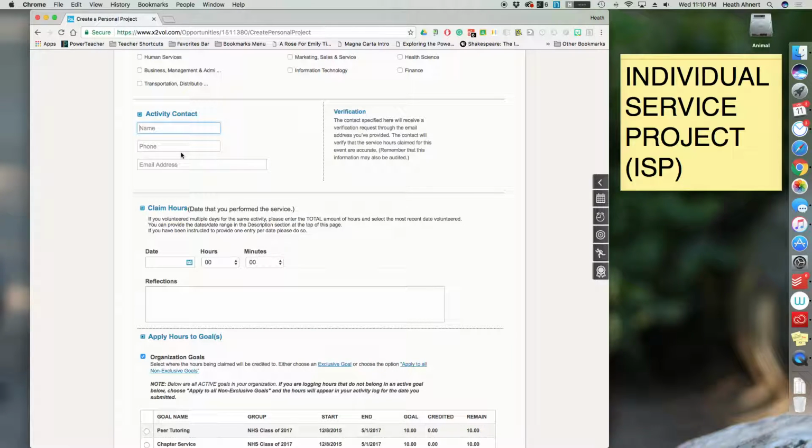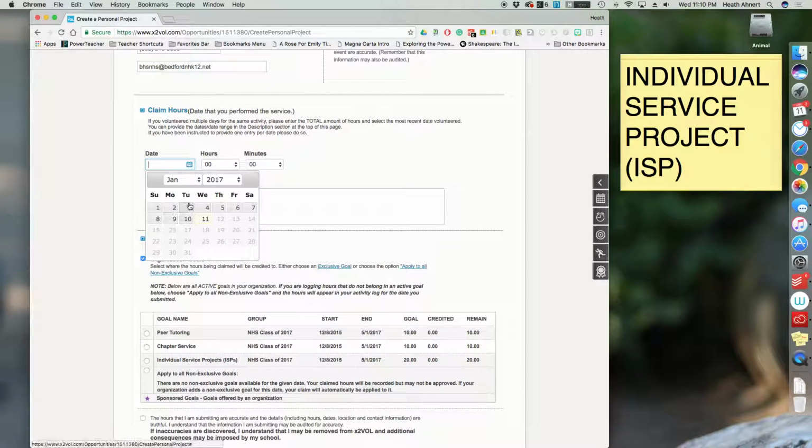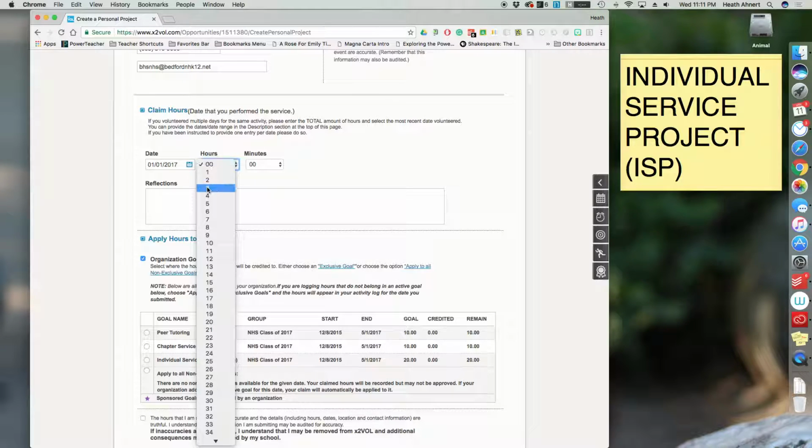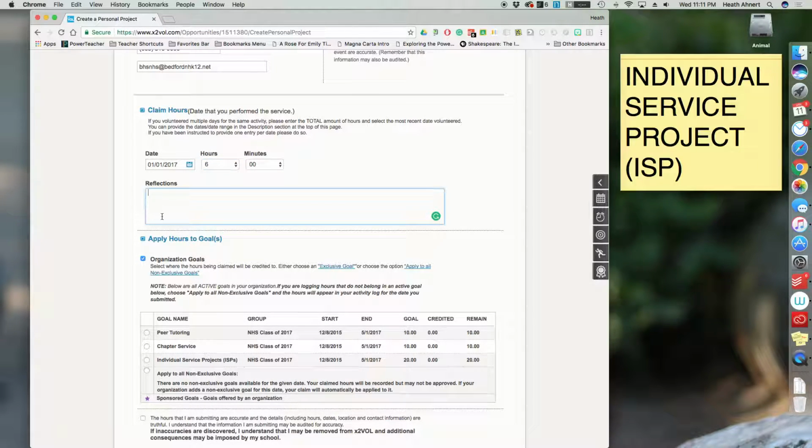But this is the person who's going to get an email from x2VOL asking, did this person do these hours? And then they will verify that you showed up and you did those things. So we'll make up a Kevin Jackson. Give him a phone number. We'll give him an email address. Right. Record the hours when you actually did it. So we did this on New Year's Day, and it was 6 hours of work.